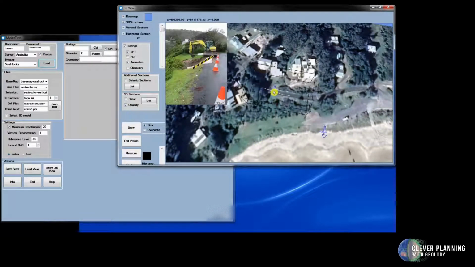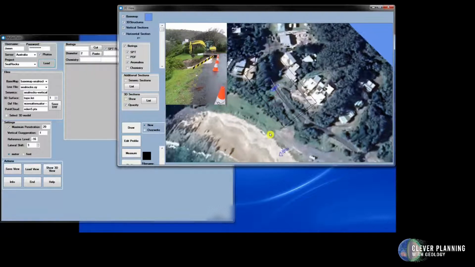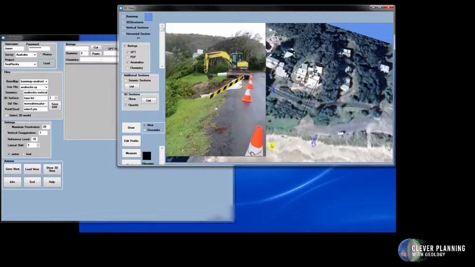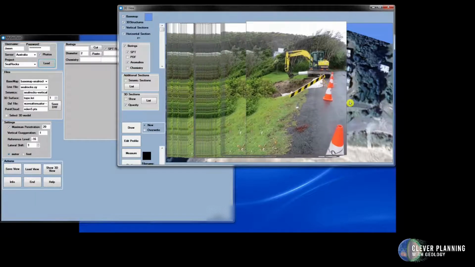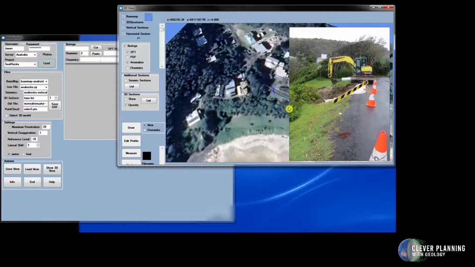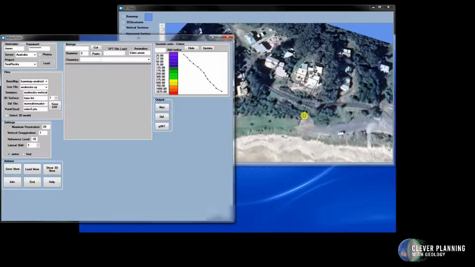Firstly, we can hover over the hourglass to open photos of the site and see the extent of the slip. The arrows will give an indication of the direction of the photo. The photos, when available, can be enlarged with a right mouse button and moved with the left mouse button. Double-clicking the photo will close it.